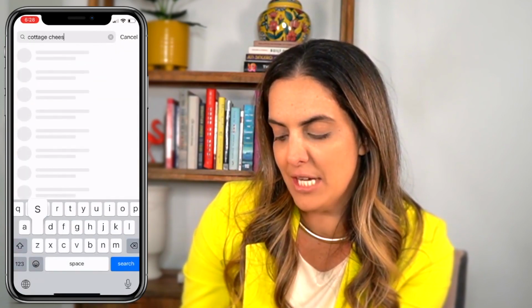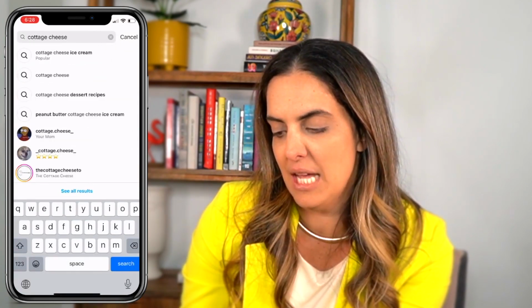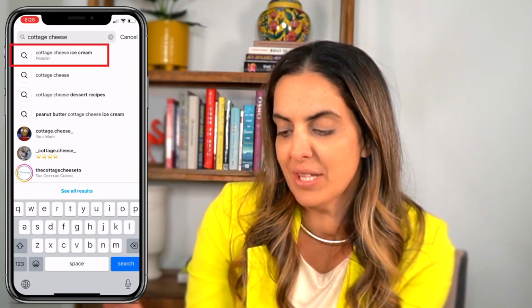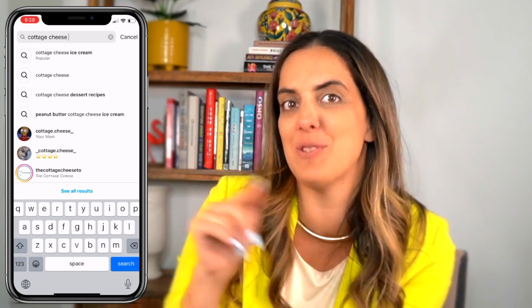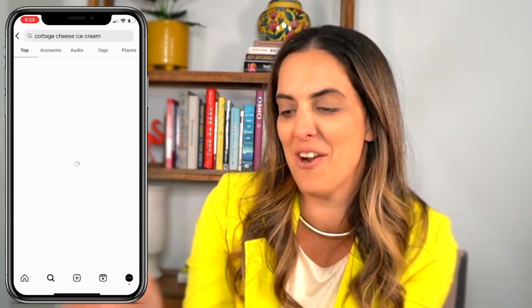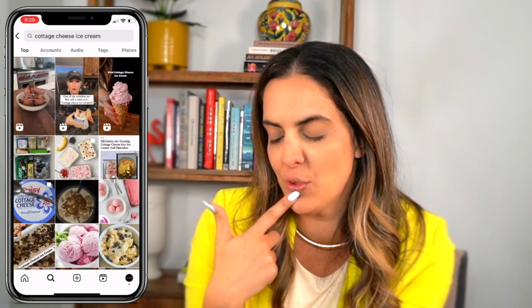And honestly, one of the easiest ways, and we can just go ahead and do this on Instagram as well, so I can show you guys how to do this. Let's go into the search box. Let's say I type in the word cottage cheese. Look at that. It will tell me what's popular. So it appears that this keyword is trending. So if I was a food blogger, I would probably make content around this. Cottage cheese ice cream, right?